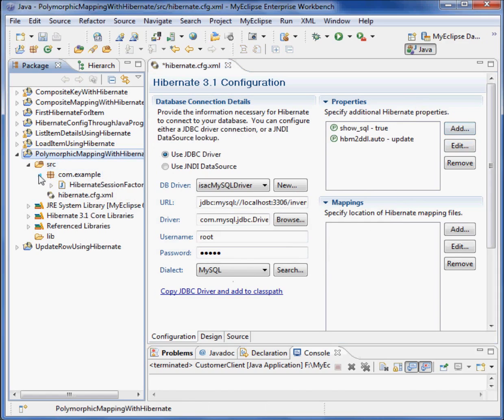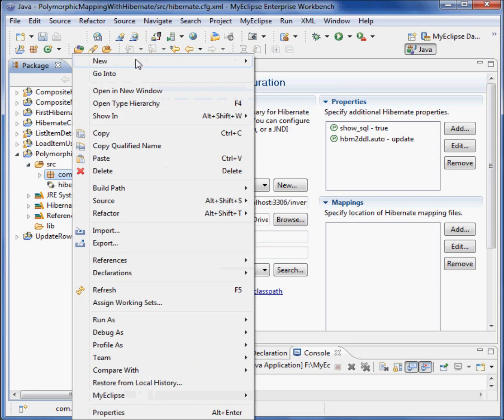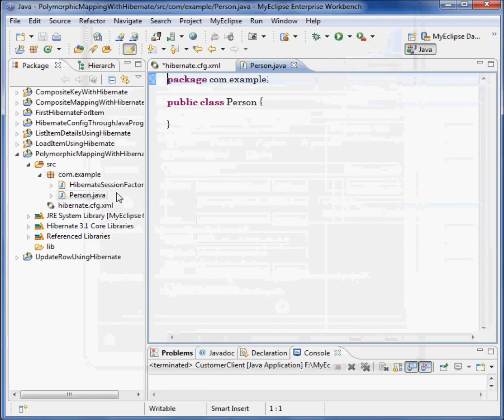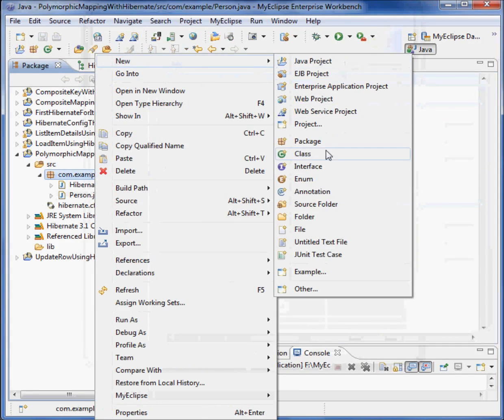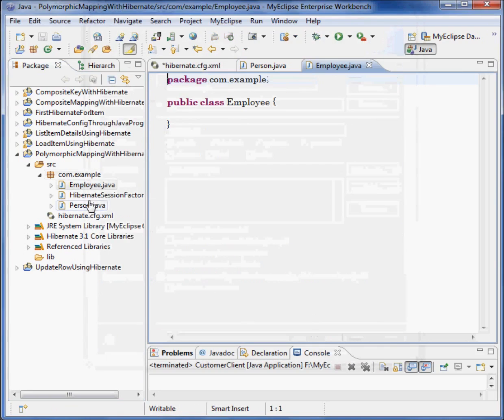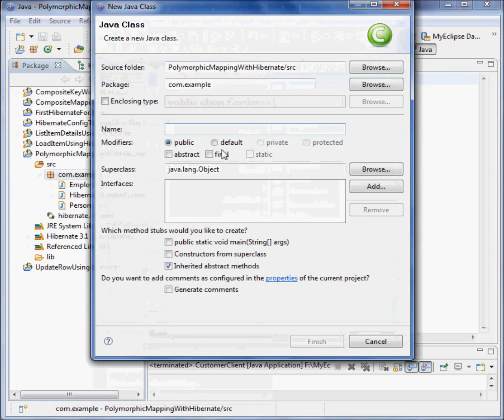Now I'll add some classes here in my package. I'll make a person class, employee class, and permanent employee, three classes I'll make. So I'll right click, new, class, and I'll say person. Finish it. I'll create another class, new class, employee. I'll create another new class and I'll say here permanent employee.